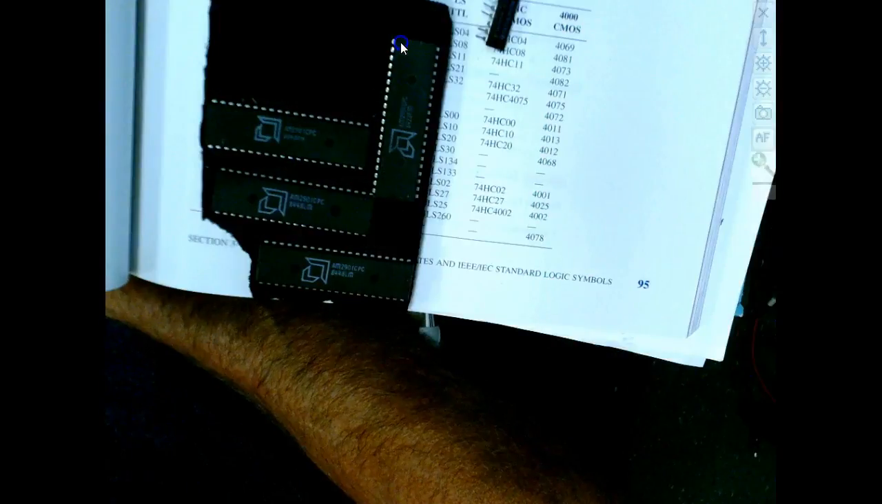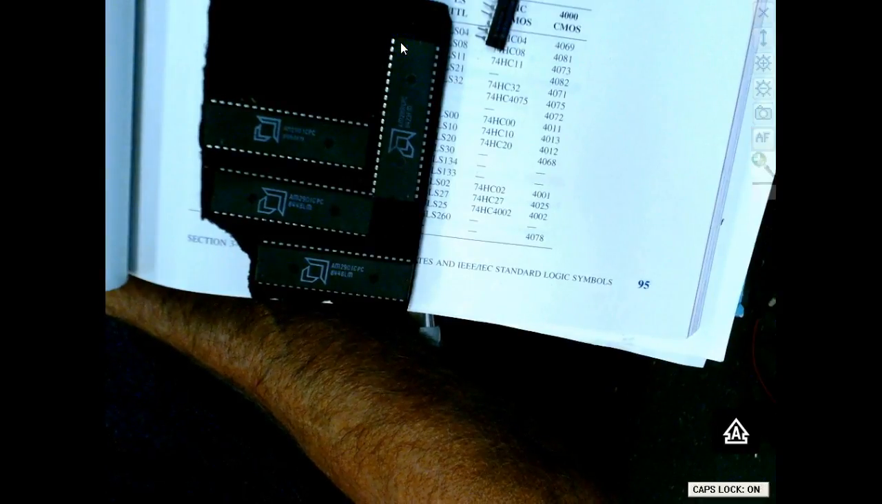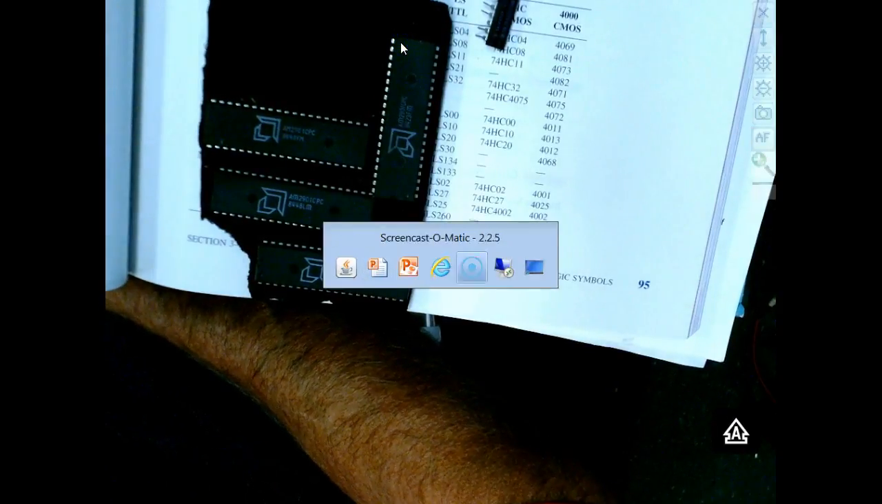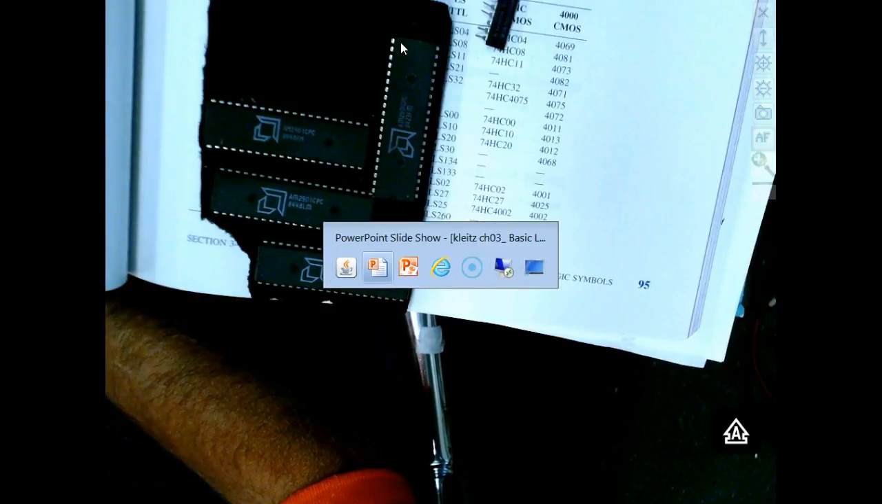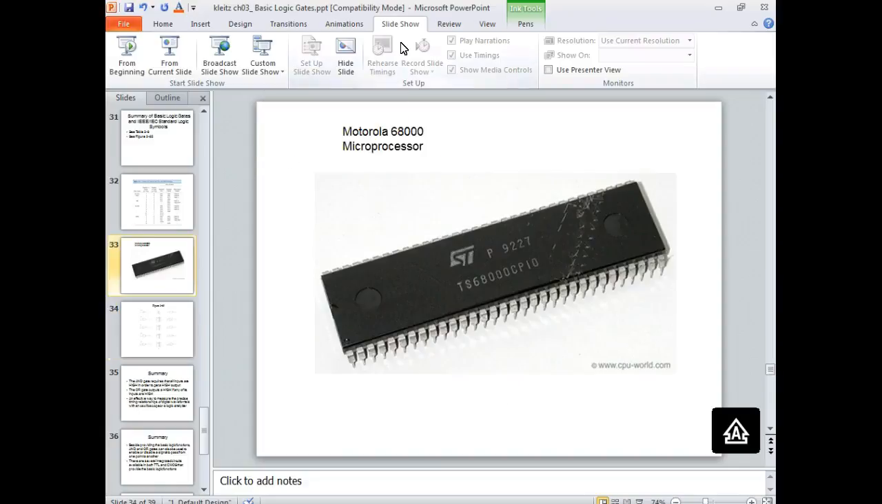The biggest one that was ever made, by the way, on this type of package was the Motorola 6800 microprocessor, and I went and cooked that out. We've got a motherboard around here that's got it. This is a 64-pin dip, and this was the last one. This was the last integrated circuit that was made in the dual line package.